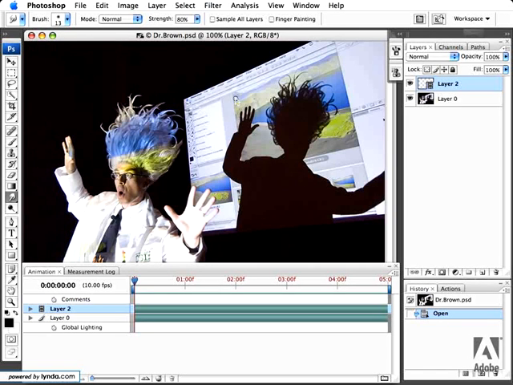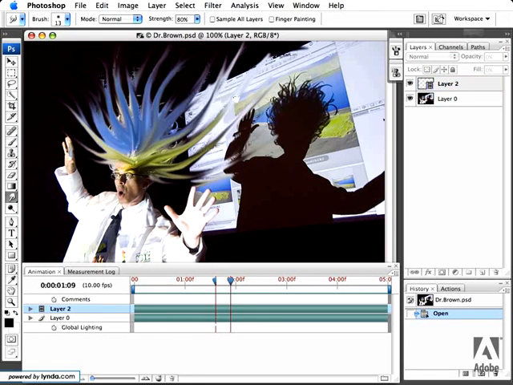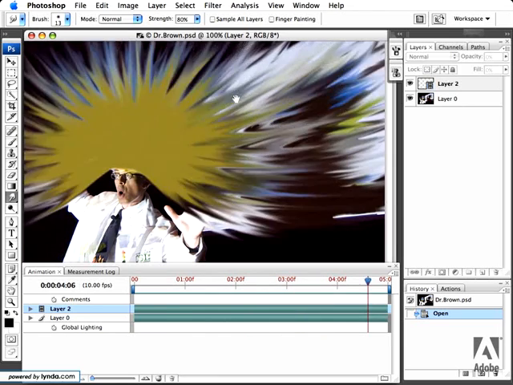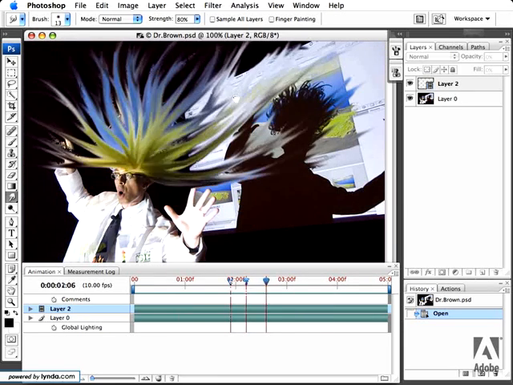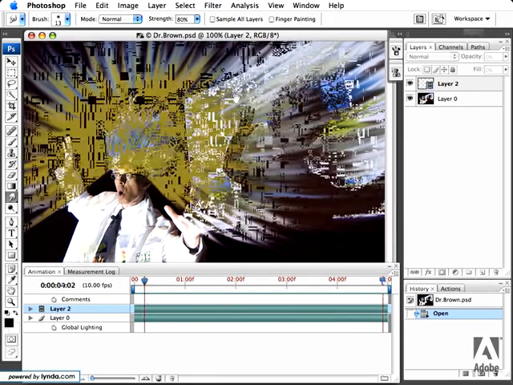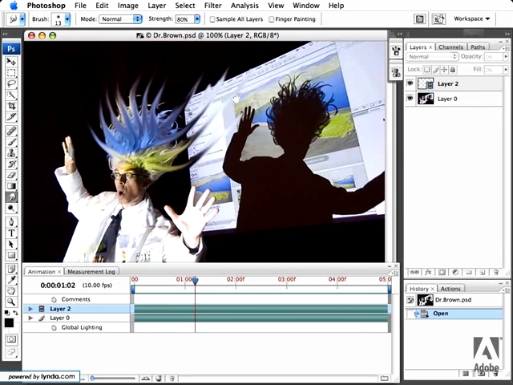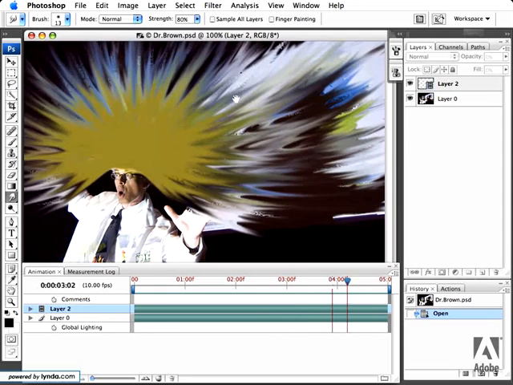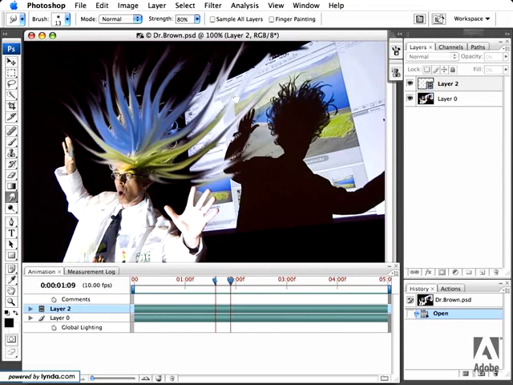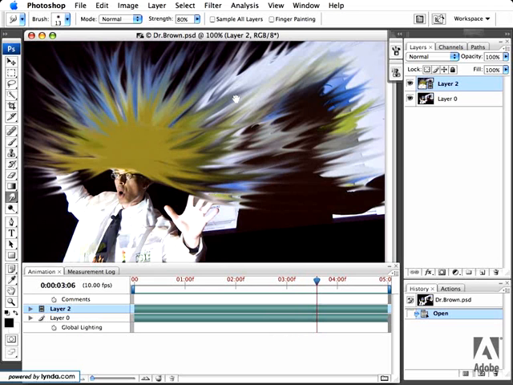Dr. Brown Goes Video. In this fine Photoshop CS3 project, I'm going to demonstrate how to paint over time using the new animation timeline feature found, of course, in Photoshop CS3. I'm going to, of course, use the smudge tool over time. Now, let's get this project started.